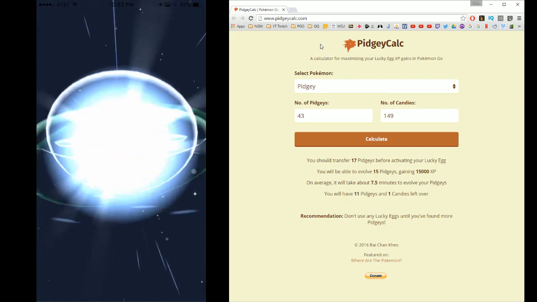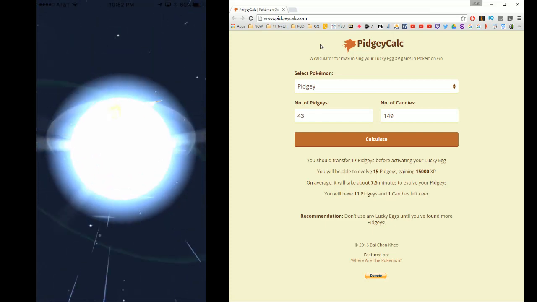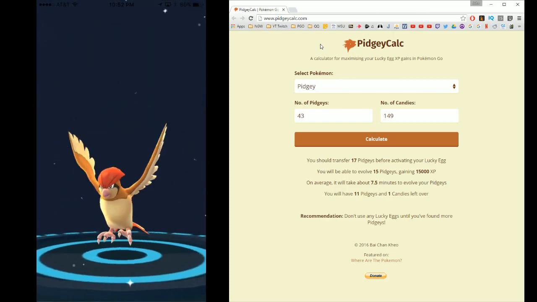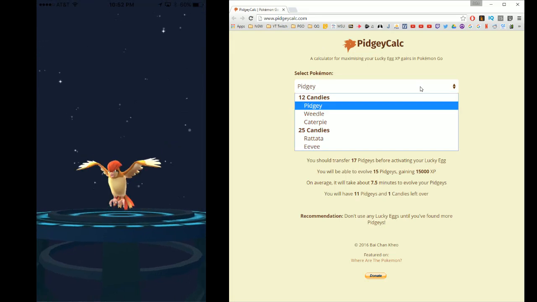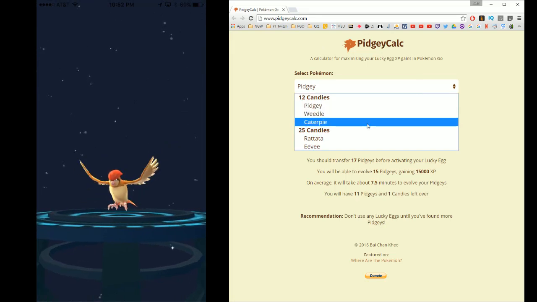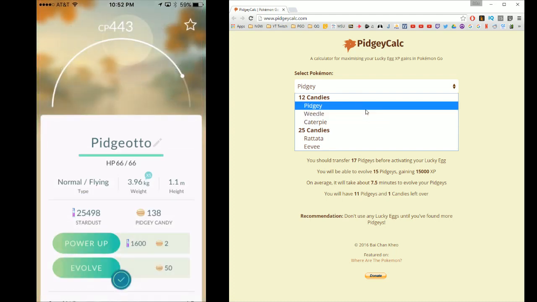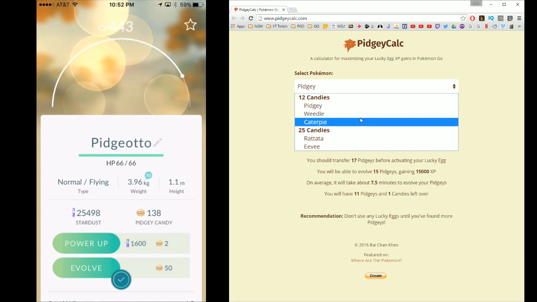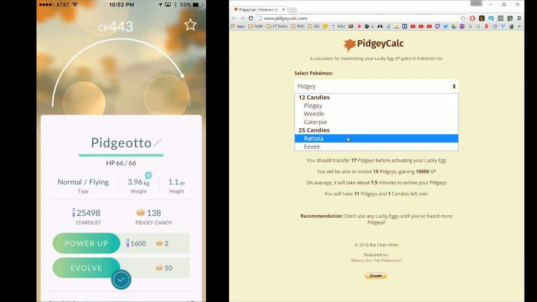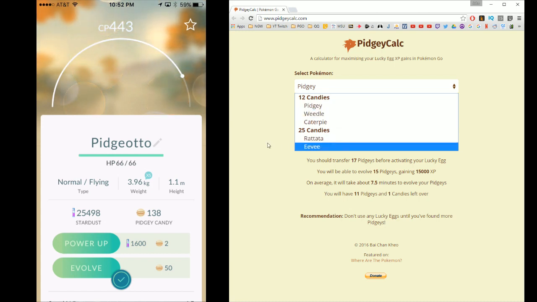So anyway, that's the easiest way to power level in Pokemon Go. Just save your Pidgeys. This tool also shows you Weedles and Caterpies, as well as Rattatas and Eevees, but Pidgeys, I think for everybody, is the number one thing that you get the most of. I've only gotten a couple of Weedles and Caterpies, and a decent amount of Rattatas, and very few Eevees.